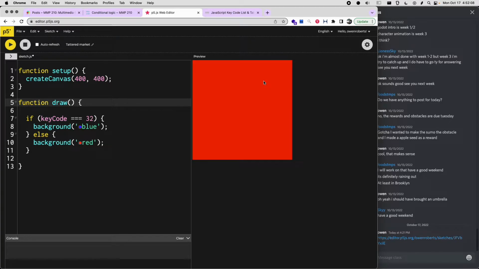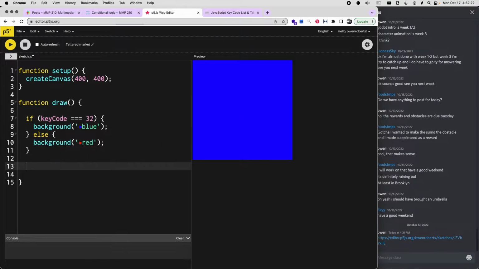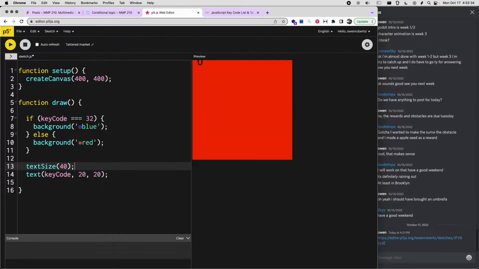And if I hit a different key, it's always going to be red because everything that's not 32 gets caught in this else block here. So anything that's not 32 is else, and therefore the background is red. Let's take a look at what the key code is. So I'm going to just draw the key code directly onto the screen. So let's put it at 20, 20, and let's make it a little bit bigger. Okay, let's put it down a bit.